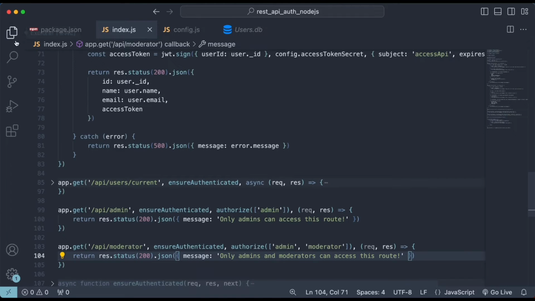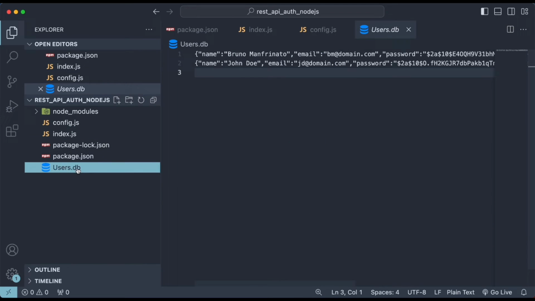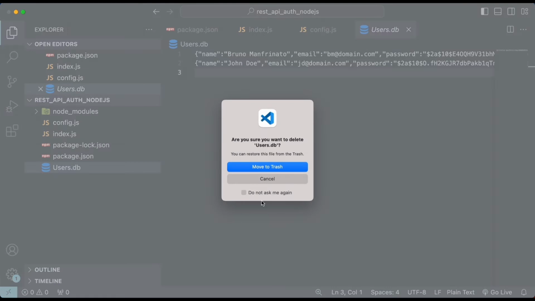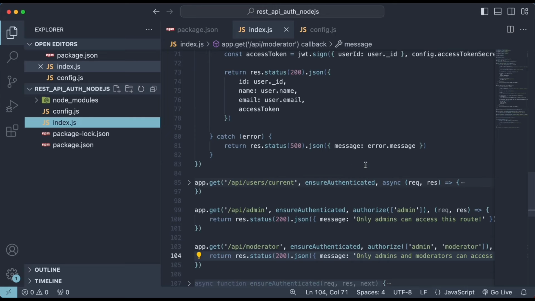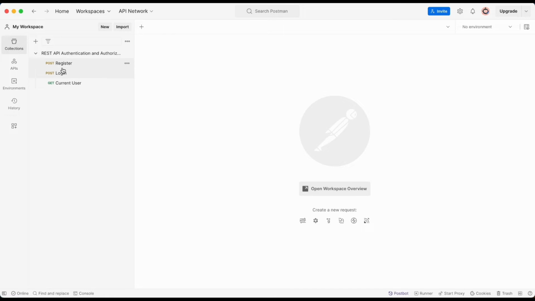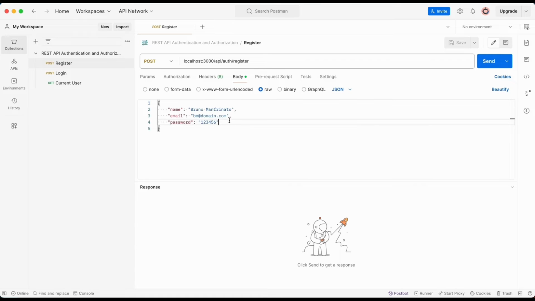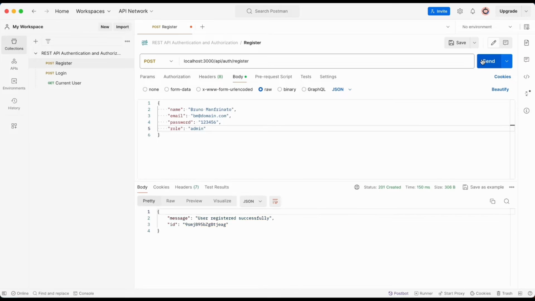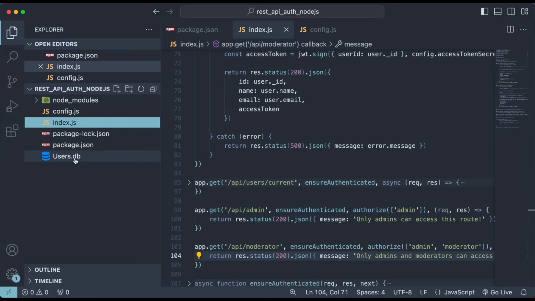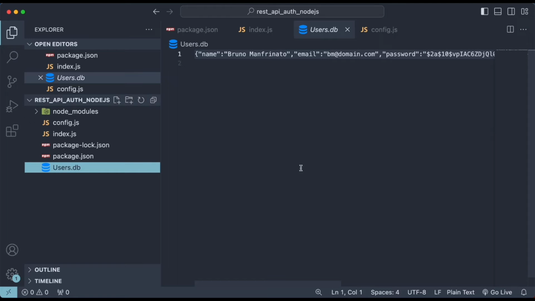So before we test, let me delete the users.db file so we can test everything from scratch. And back on Postman, let's open the register request, and I'll leave the same details here on the request body, but I'll add the role property here. And for my user, I'll add the admin role. Okay, let's click on send. Great, we got a success response. Now if we check the users.db file, we have a new user here with the role property as admin.